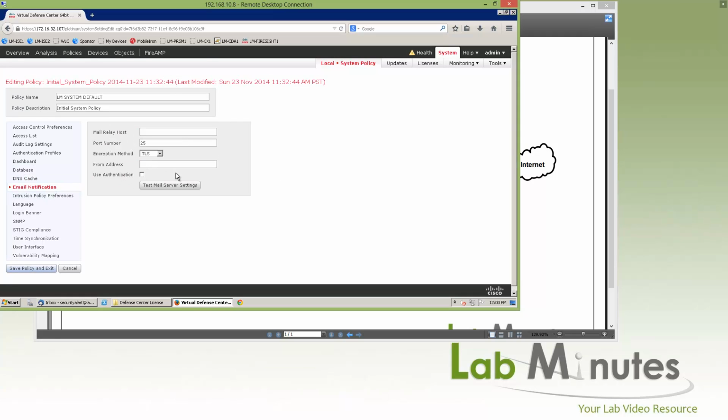Email notification, this is to set up the email notification for alerting if you have the email alerts set up. So we're going to go ahead and do that. As far as our mail relay host, we have a server with the name smtpout.labminutes.com. It is actually this server we're on right now. It's just an alias on the DNS record for SMTP. So that's what we're going to use. Port number will keep the same. Encryption method, we'll just say none, just to keep it simple.